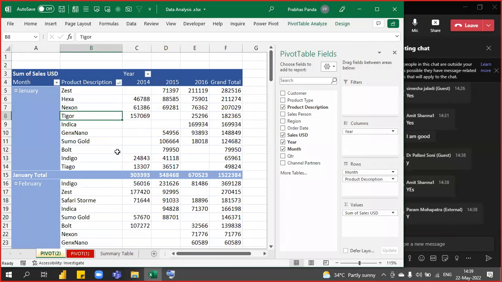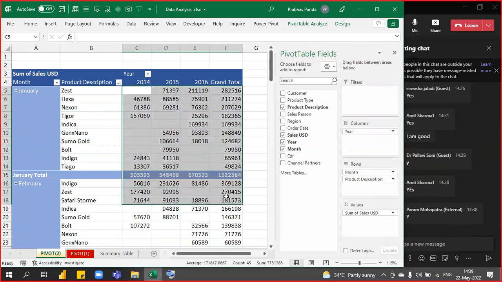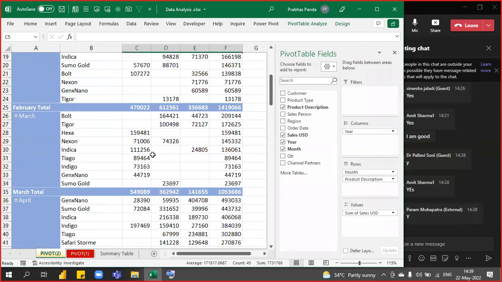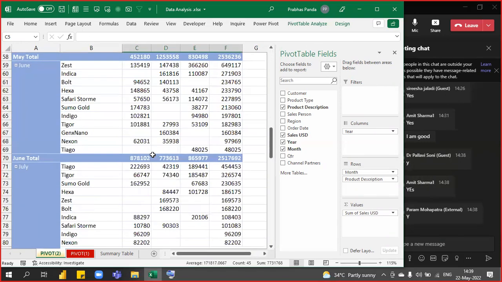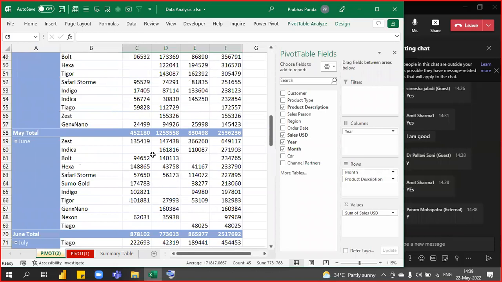So here, suppose this is the data I have presented to my boss. My boss is looking at the data, his focus has gone to the data area, and he's watching the data and asking me, why are there so many blank cells? Of course, anybody would ask.